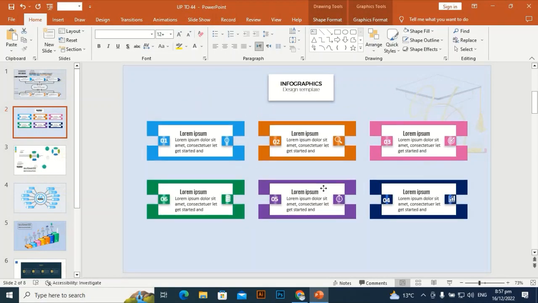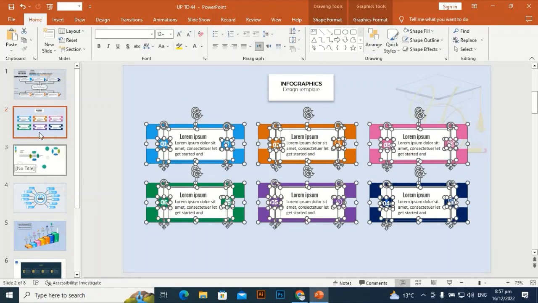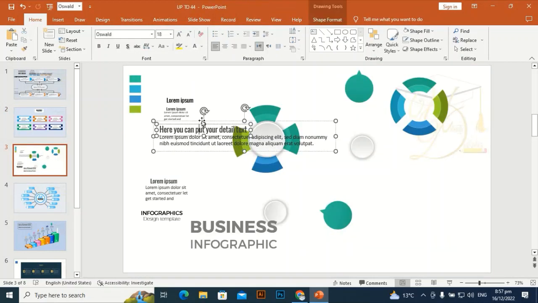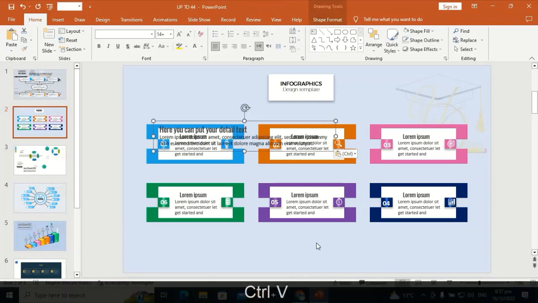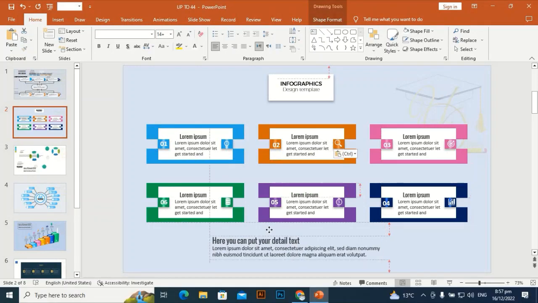Select all and make it at the center of the slide, and bring also this text. You can add more text at the end of the slide.